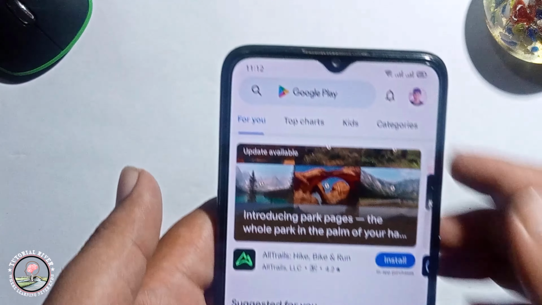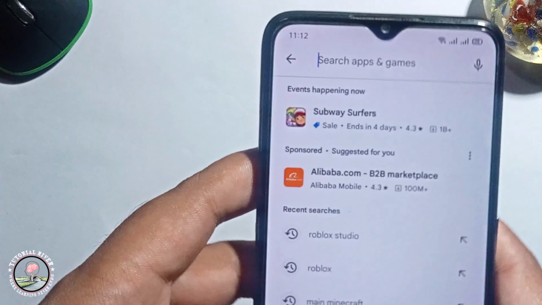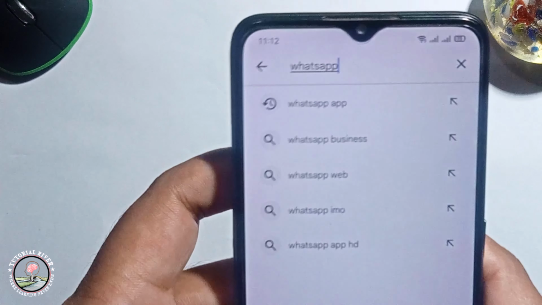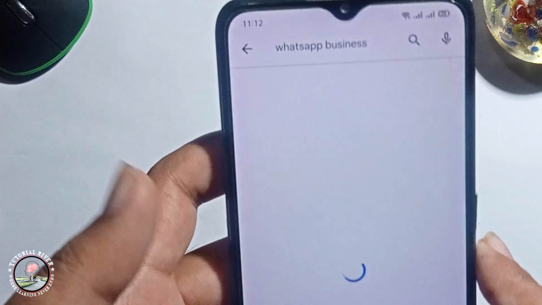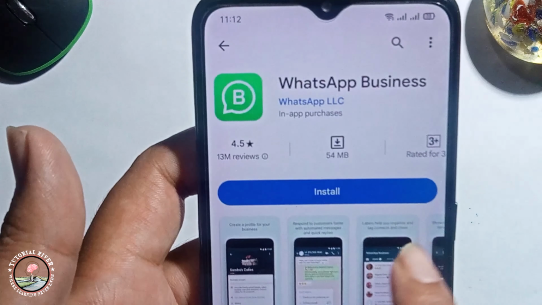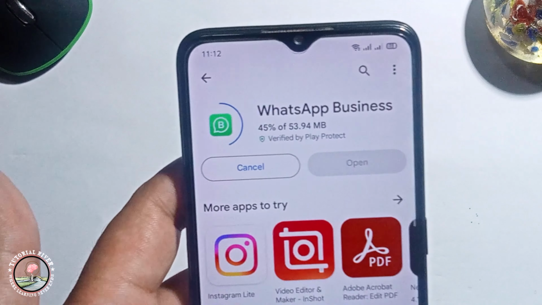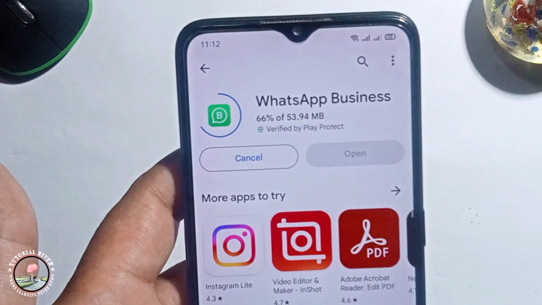Go to the Play Store, search here for WhatsApp Business and just click on install. So that's how we can easily install 3 WhatsApp on an Android phone.